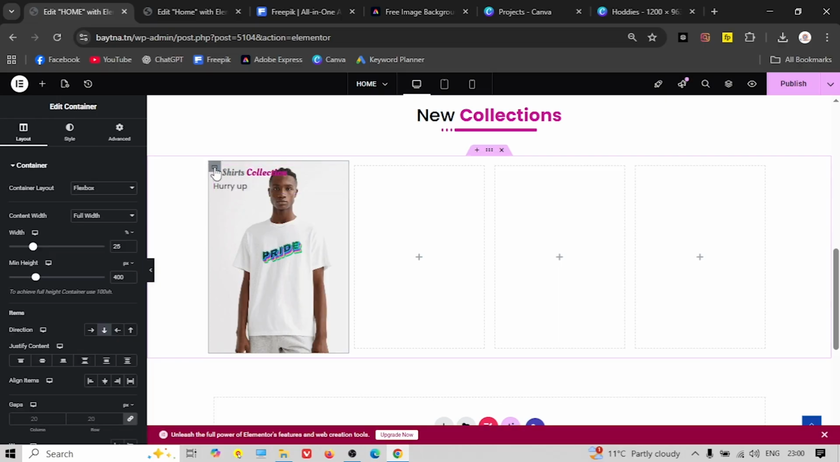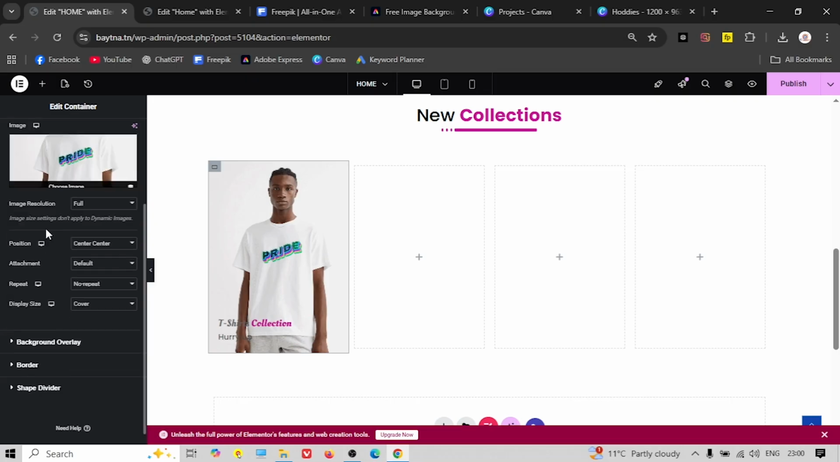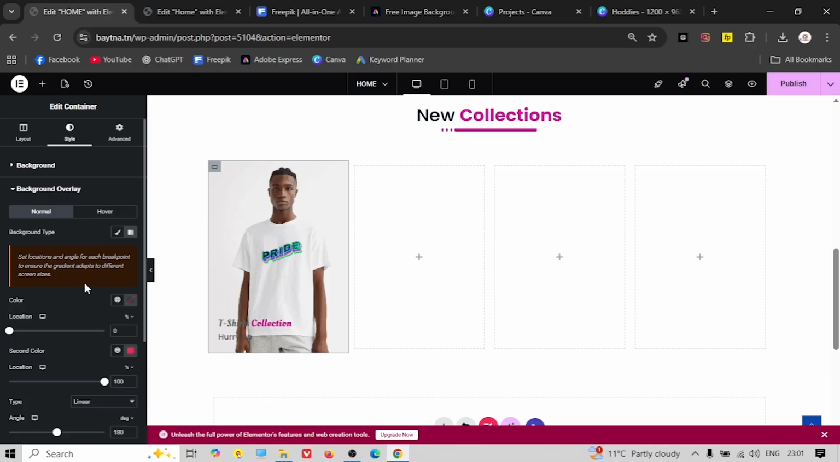Now I'm gonna click this square over here, the container, and I'm gonna take down the whole text over here and put it in the bottom, something like this. And also I'm gonna go to the padding, so I'm gonna add some padding. Probably I'm gonna add 20. 20 is good, but as you see, the text is not fully visible, so we're gonna add something else, which is called background overlay. So we're gonna pick gradient.